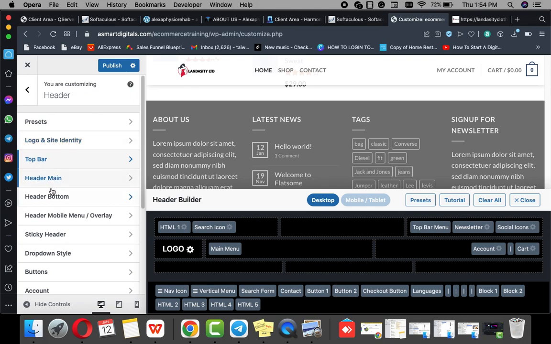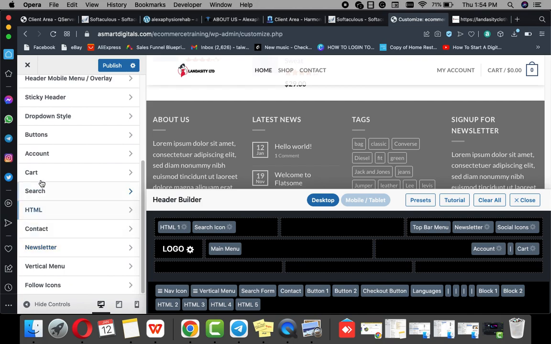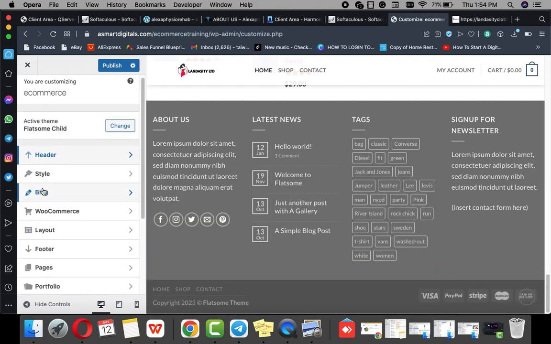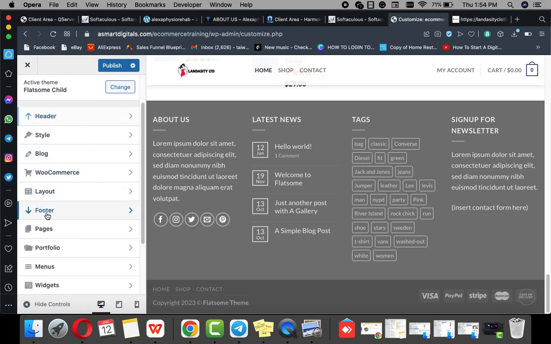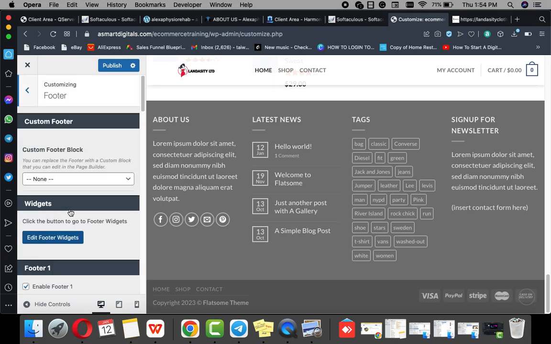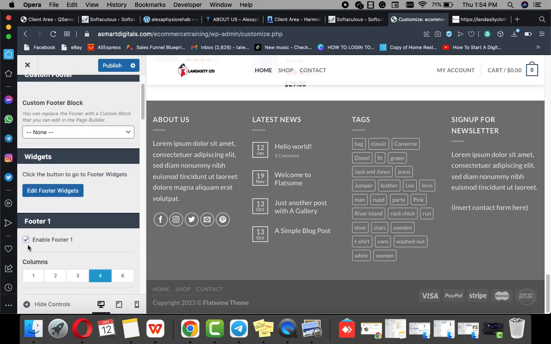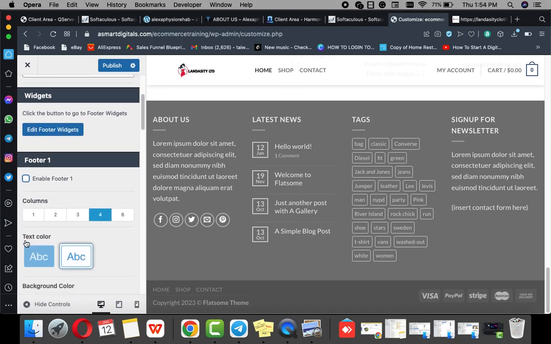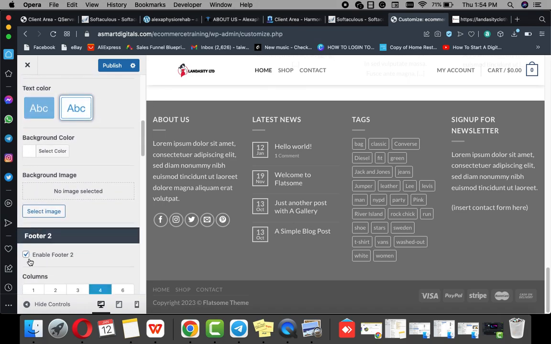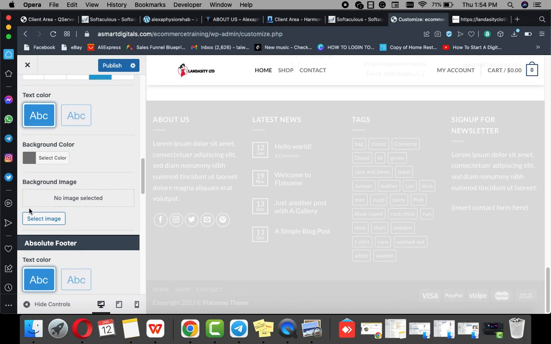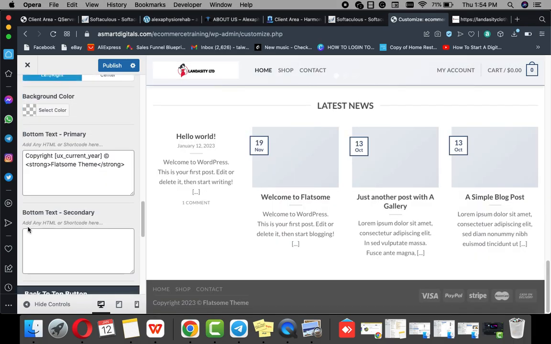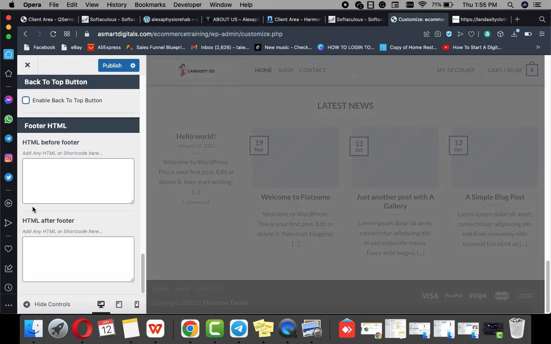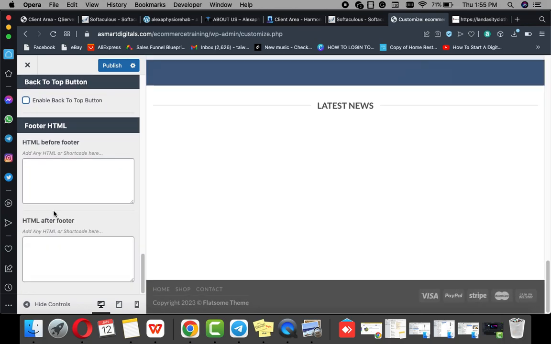Top bar, header, header. Okay, let me go back. Okay, this is footer here. So I don't want to use this footer. I'll just click on all the enable, just untick it so that it will remove it. Uncheck it, uncheck till you are okay with it.